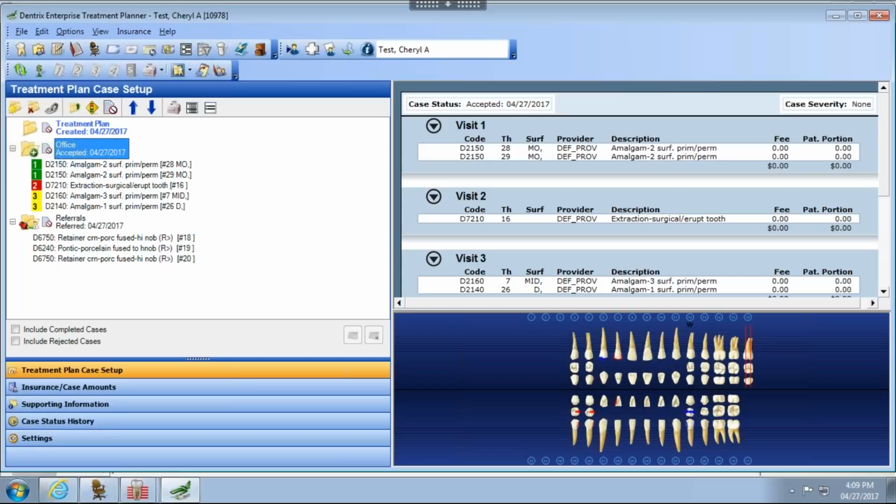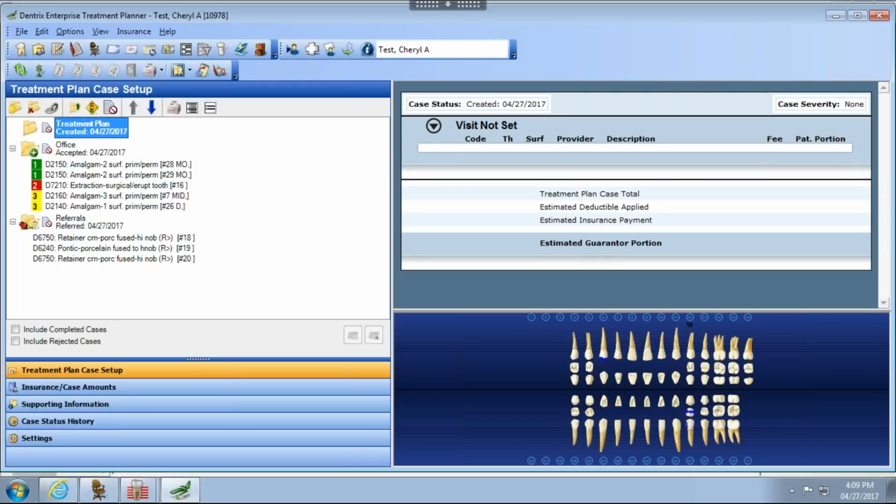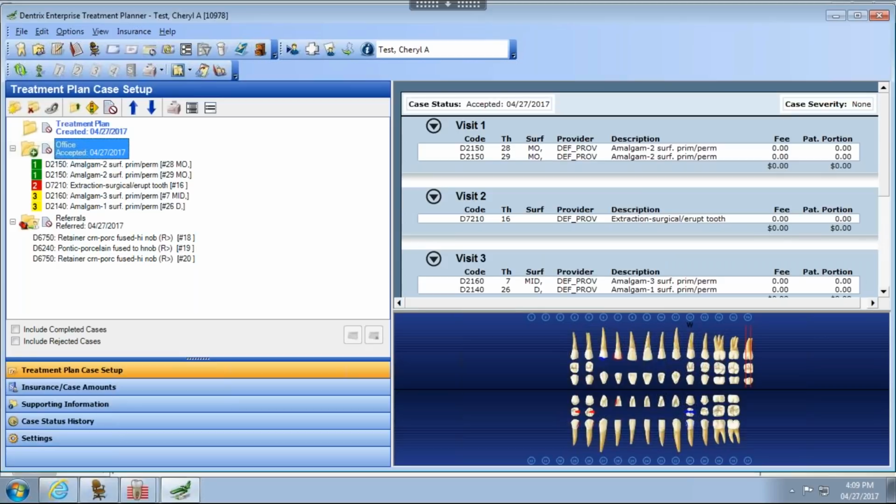The moment they say they accepted that case, they're accepting the case entirely as is, meaning that anything that you treatment plan from now on will not fall into that office case. Because we've locked it down, and the patient has approved that case, what the system does now is create a third folder automatically. So anything you treatment plan from now on falls into this treatment plan folder that I have highlighted, and this one will remain as is.